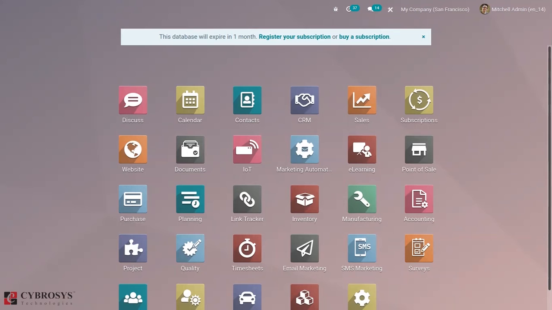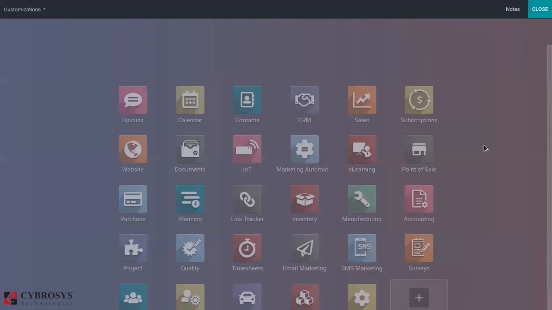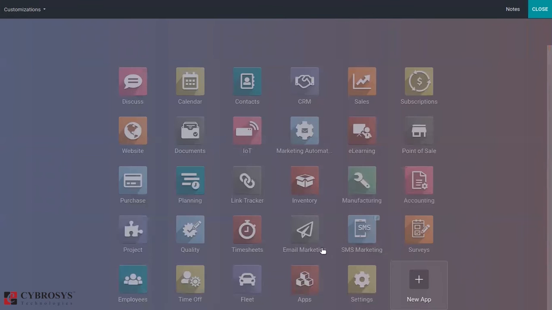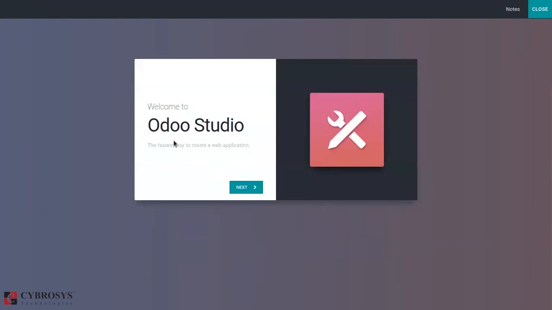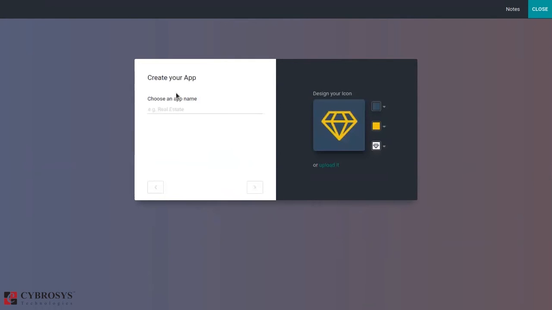Now, one can also modify any existing application or even create a new application. When you click on this, here you can see the option to edit an existing application, an existing module, or create a new one. When you click on new app, you can click on next. From here, we can choose an application name.